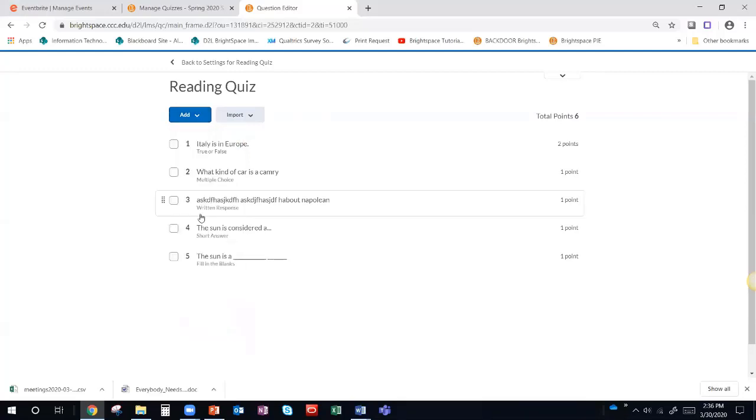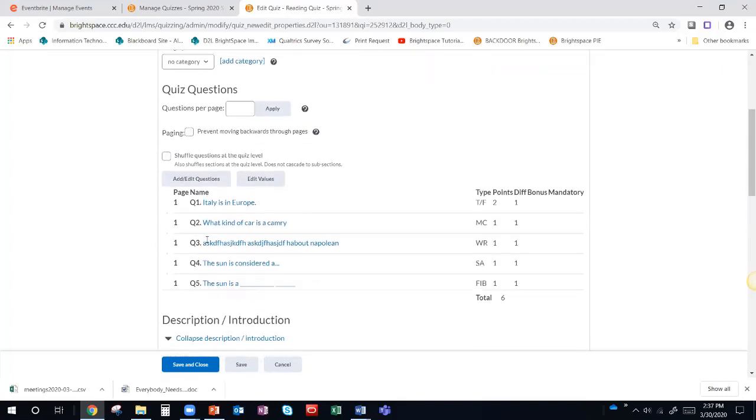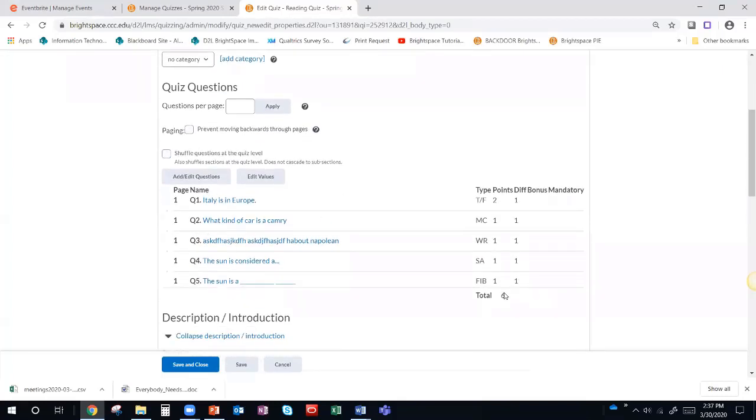So here, your test can be however many questions, however many types of questions, it's up to you. But the ones that it can't grade automatically is written response for sure, and depending on how you do a short answer, it may not be able to grade that automatically. But everything else it can grade automatically because you put the answers in the system. Once you're finished building this test, you would click back to settings for the reading quiz. And it takes you back to this, our properties tab, where we've built out all of those questions.